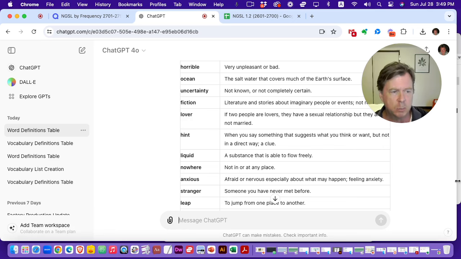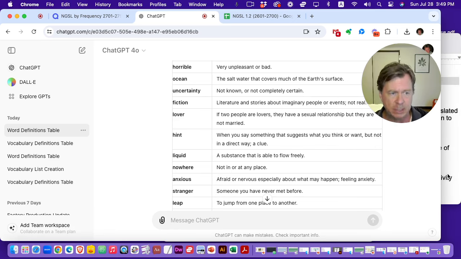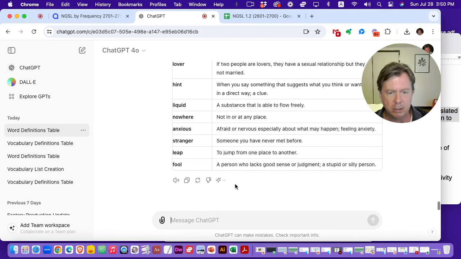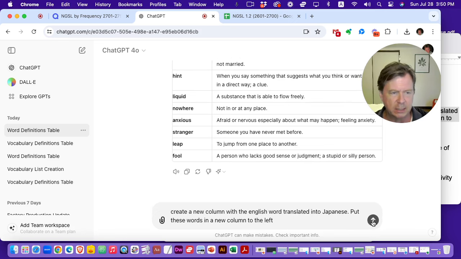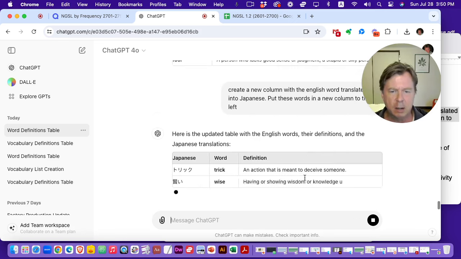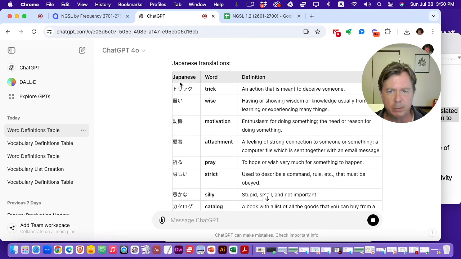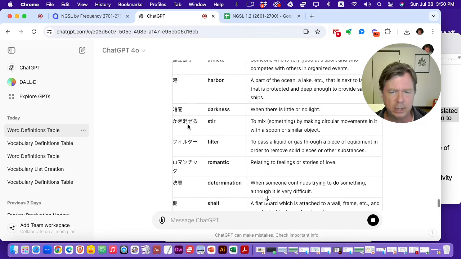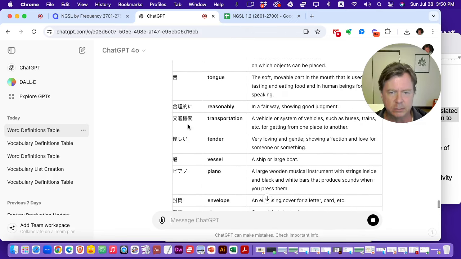So most of my students are Japanese, so I'm going to ask the engine to create a new column with the English word translated into Japanese. Put these words in a new column to the left. So I'm going to go down here and continue the series of prompts, paste in the new prompt, and let it run. Now it'll give me the Japanese word to the left. So now I've got this all set up and it's running smoothly. It's not taking that long to do.